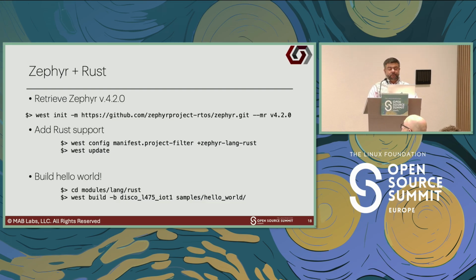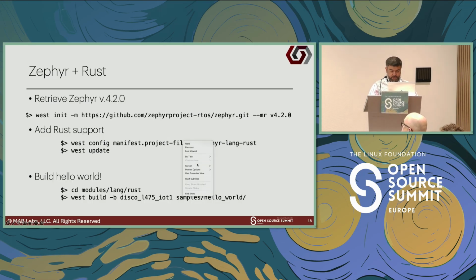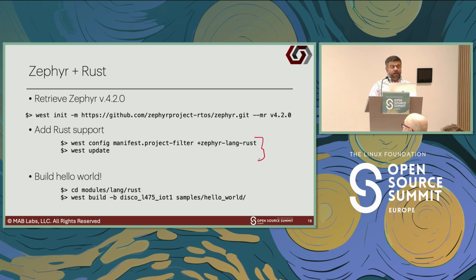So we can install the latest release of Zephyr using west init. And then the important thing is in the middle here. What we need to do is tell west that we want to add support for the Rust language modules in our repository, and then we can just run west update.